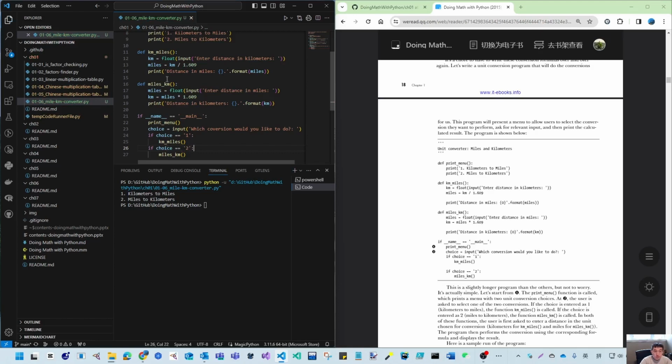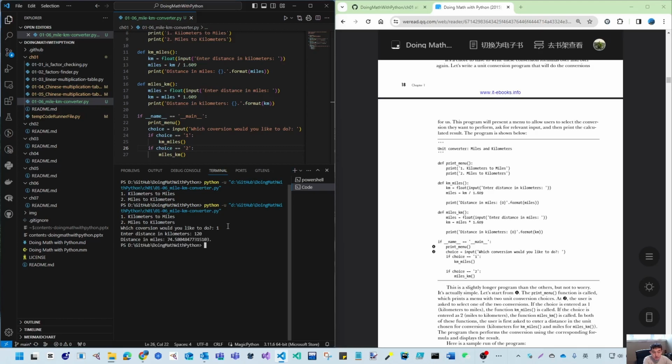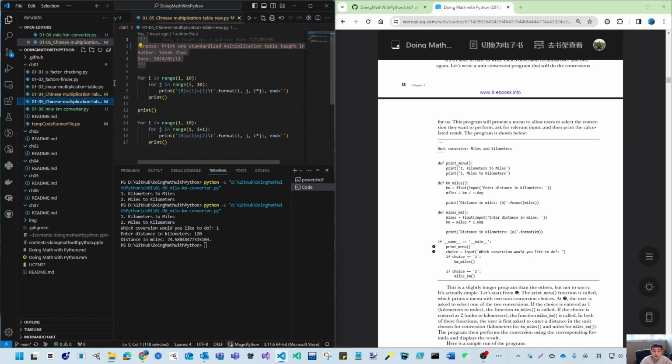Now it's good. So if I want to convert from kilometers to miles, now enter distance in kilometers. Let's see, 120. Now the miles is 74. So you remember this is what we did in number 5.